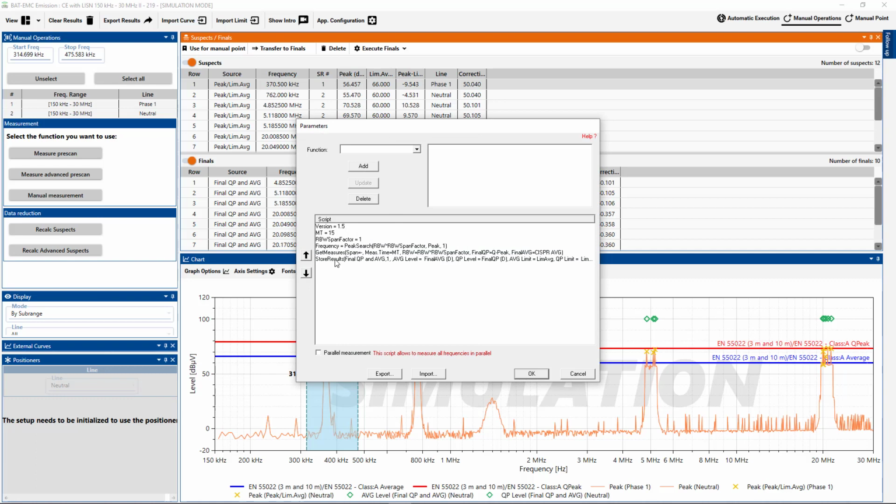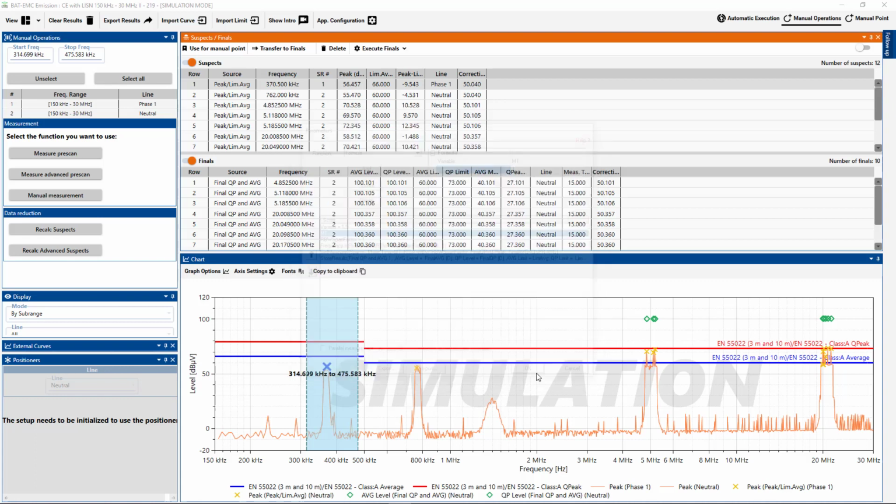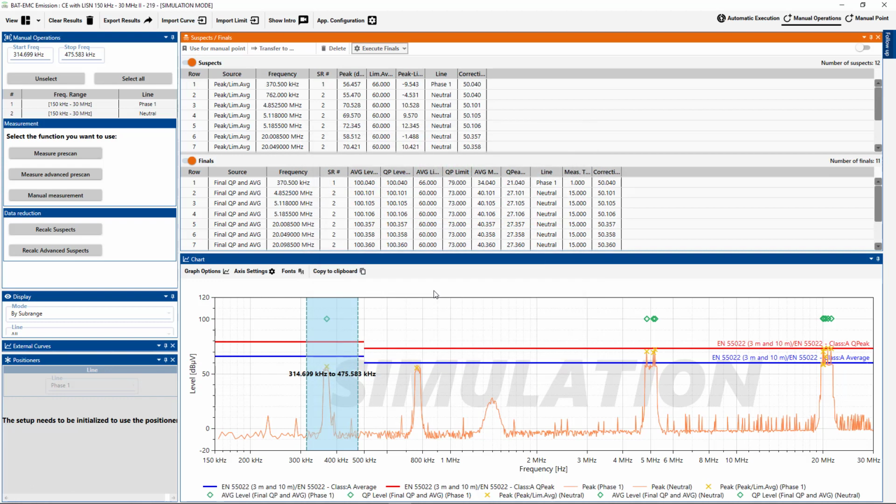That way I make sure that I'm using both detectors, and then I can store the results the way I would like them. I'm going to change the measurement time in this case just to 1 second. We'll consider that it is a steady disturbance. And then okay. First phase 1. And there we go. We now have a final measurement for that peak that we found using the remeasurement mode.